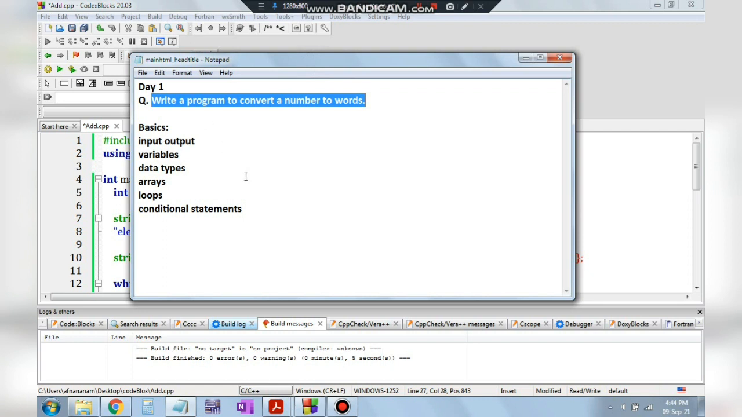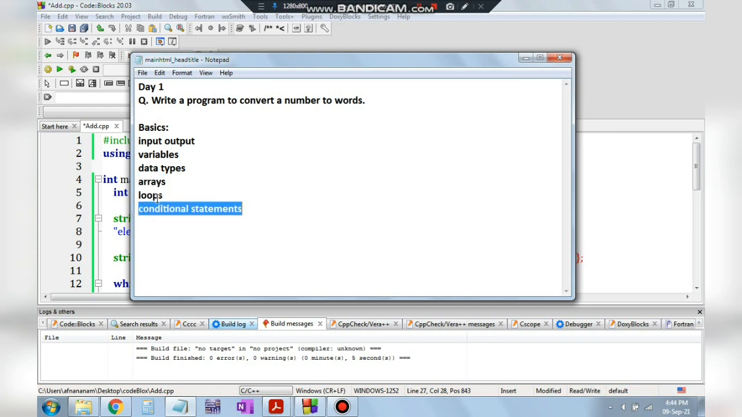Since this is the first day, we'll be starting with the basics of C++. We'll quickly go through them; they are not much, they are very easy. In C++, we will first discuss input and output, then variables and data types, then arrays and loops, and then conditional statements. After these basic concepts, if any other concept comes up in a question, we'll discuss it at that time. But let's get started with the first basics.